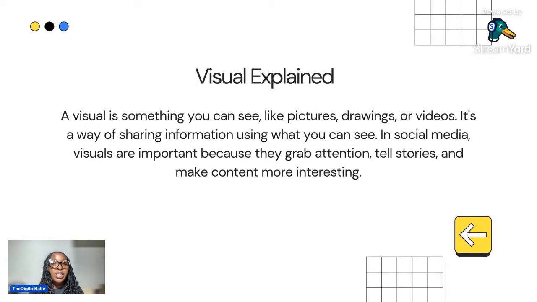So, visual explained. A visual is something that you can see, like pictures, drawings, videos. It is a way of sharing information using what you can see. In your whole content creation process, you have gone behind the scenes to write down your content and to shoot your videos. Now the result is the visual, what people actually see. So you have to make sure that the visuals are great and not looking off.